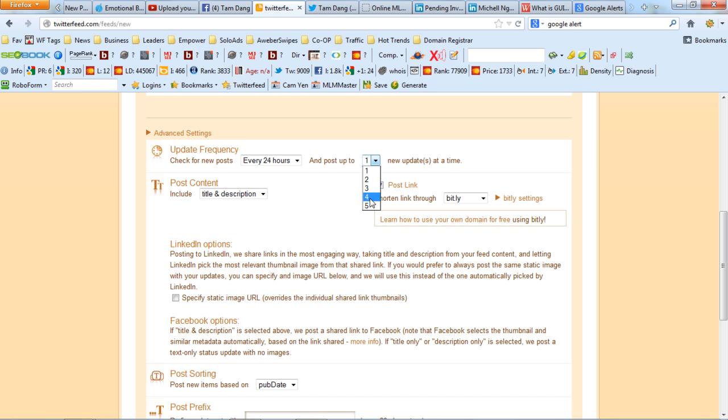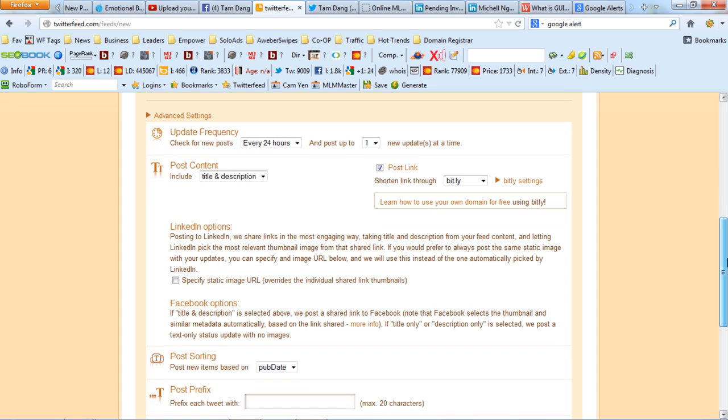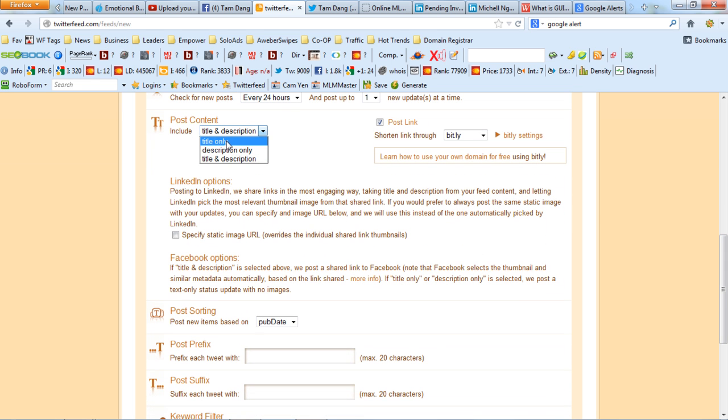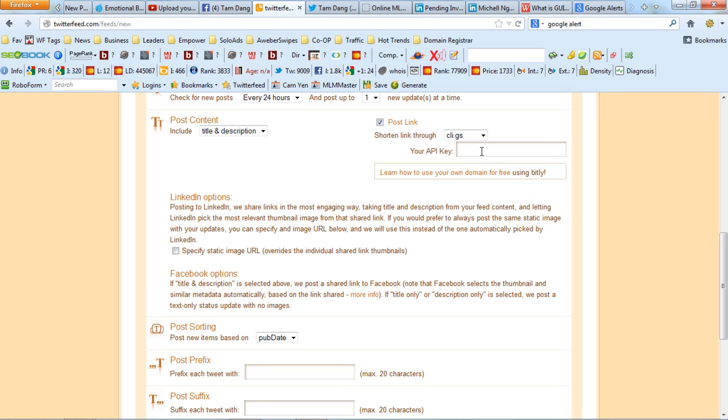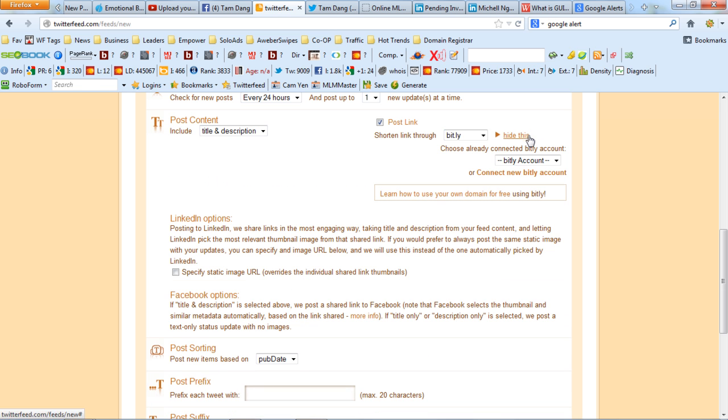So here I can select the amount of posts I post at a time. So 2, 3, 4, 5. I mean, that's too much. I just do 1, every 24 hours. And you can select how you want those posts to be posted: title only, description only, title and description. I like that. And here you get to select your short URL. This is good to keep track of your stuff. I select Bitly. If you select something else, or if you have an account elsewhere, log into that account, grab your API key, post it in there, and it should be okay. I've got a Bitly account, so I select that.